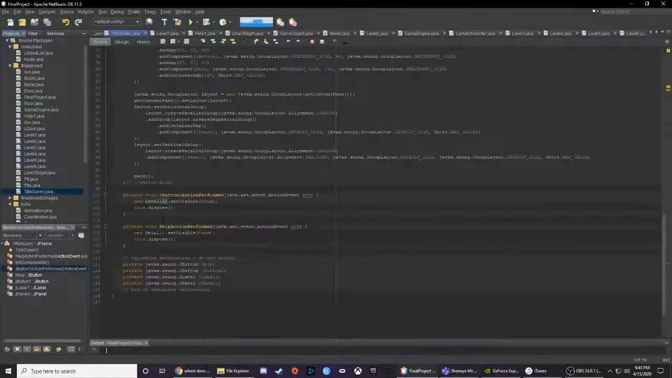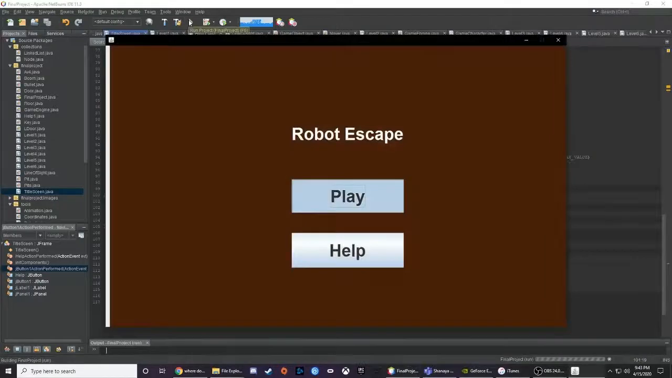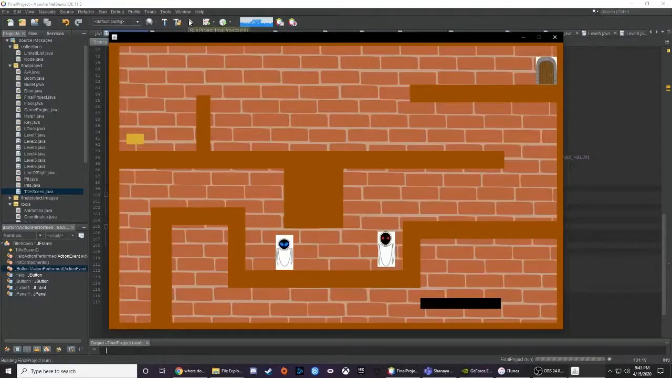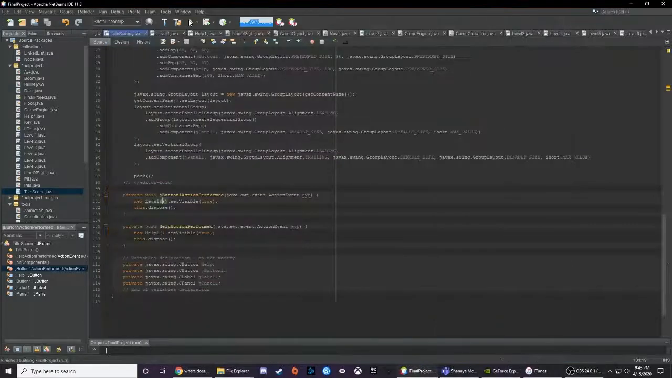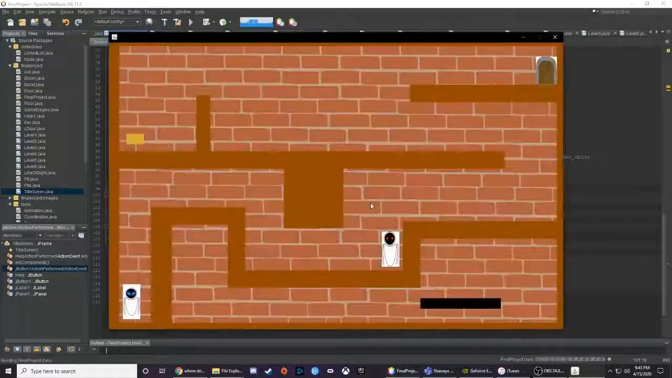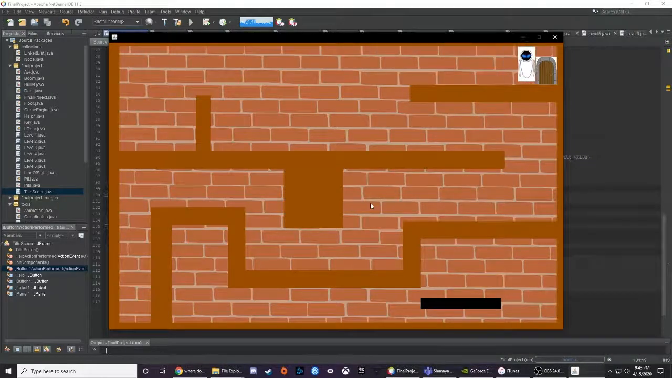So I'm just going to skip ahead to level 6. That is the last level. For level 6, you must grab this key to get out, and you will win. If you do not grab the key, it does not let you escape. The door just doesn't do anything. You collide with it, but it won't let you. You must first get the key, and then you can escape.